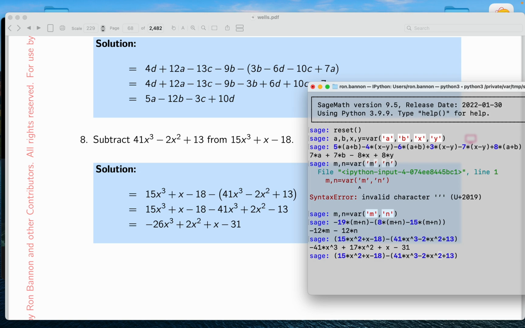Well, let's see. 15x cubed. I put down 15x squared, right? So I'm using my cursor. I'm going to back over that. Type in a 3. Hit the enter. Do I get the answer they say I should get? Minus 26x cubed, 2x squared plus x minus 31, right?